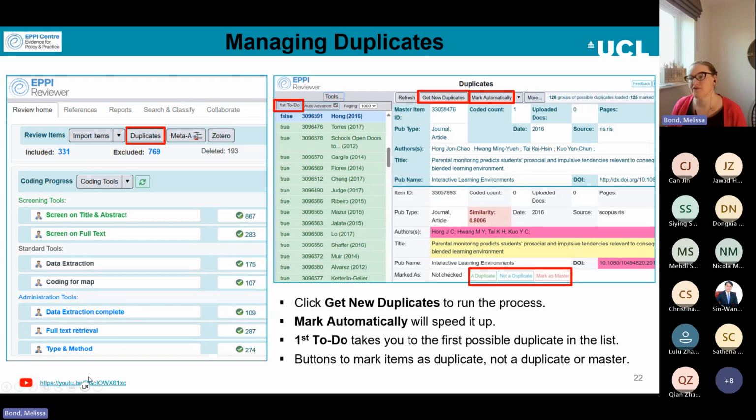As you can see on the bottom of the screen, I do have a YouTube link where we've got a video that tells you how to do these different stages, and I've also got the information in handouts in that Google Drive folder.